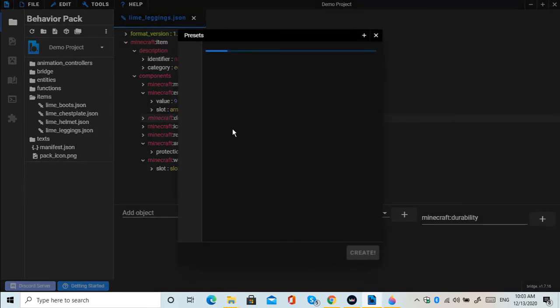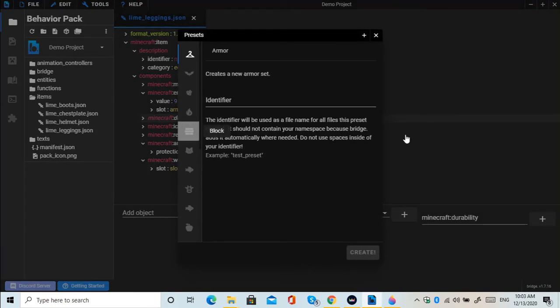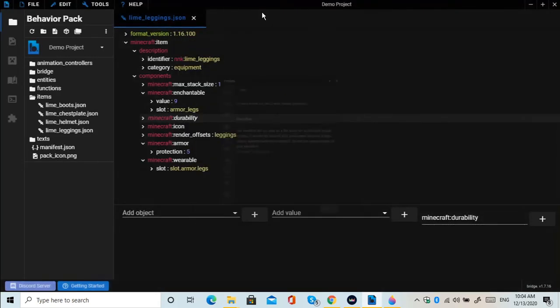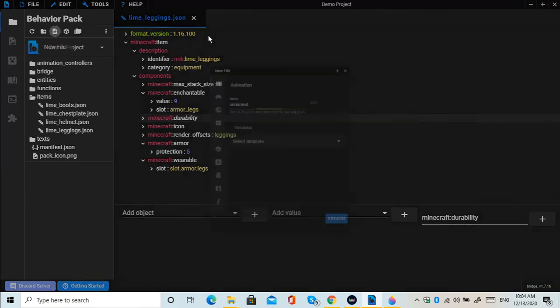So now you can go into a preset and do a block preset, or even do an ore, which is probably the most complex preset that I saw. And they should add a TNT preset here so you can make TNT explosions a little bit easier. So yeah, that pretty much covers the basics.